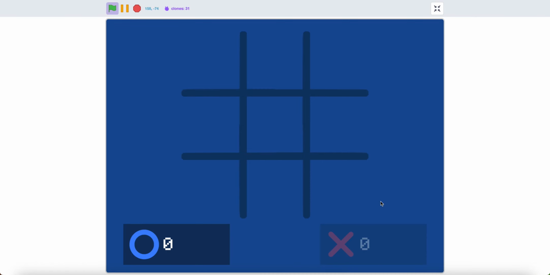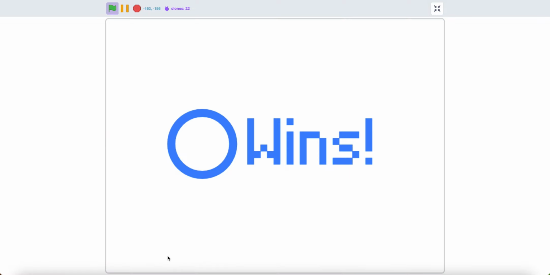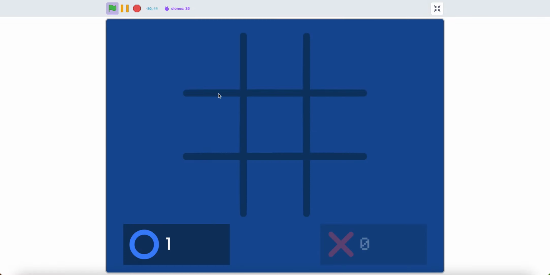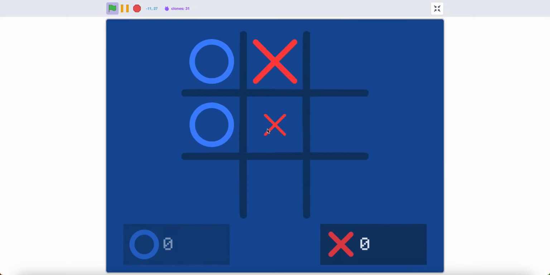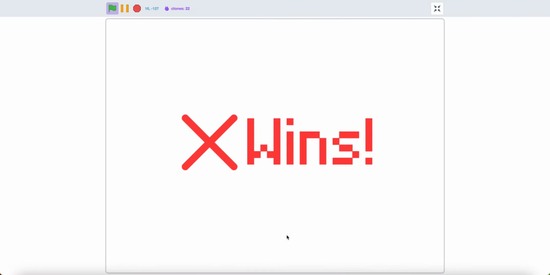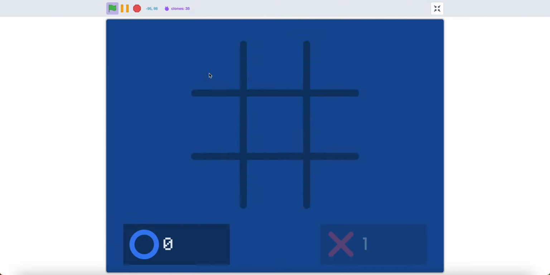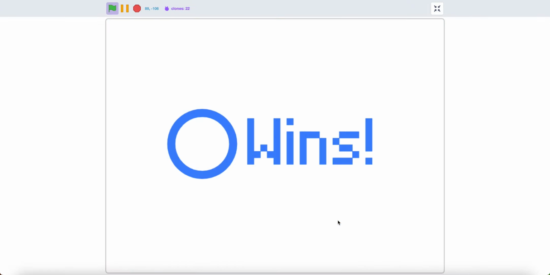Now if you test it, as you can see, there's the O here, and if O wins, then it will do that. But if X wins, then X will get a point, as you can see, and O will get a point if O wins.